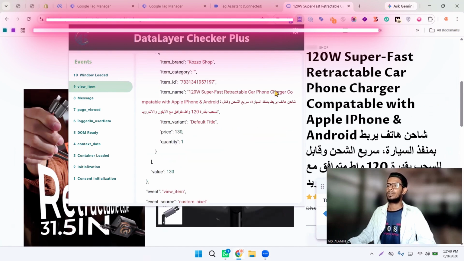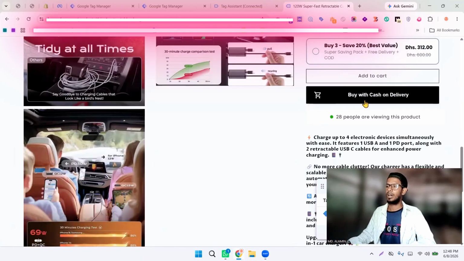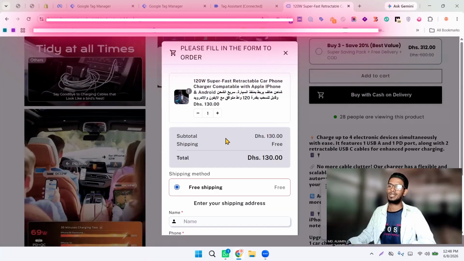So now if I click this buy with the cash on delivery button, this time we find a pop-up. Okay, this time our checkout will be fine. So click on this buy with the cash on delivery, and yeah, you can see this is a pop-up. So our checkout detail will be working when this pop-up is fired or visible. Okay, this time it will be working.